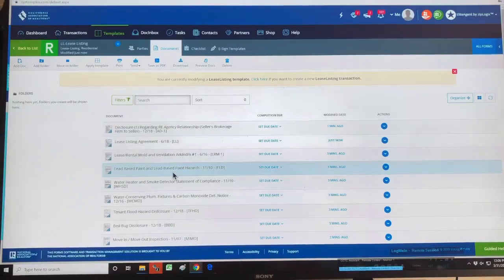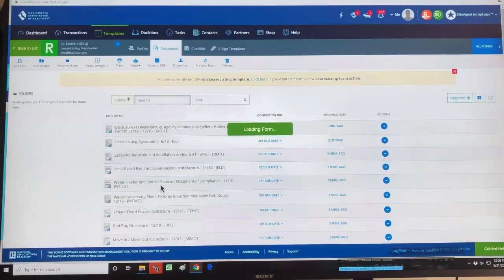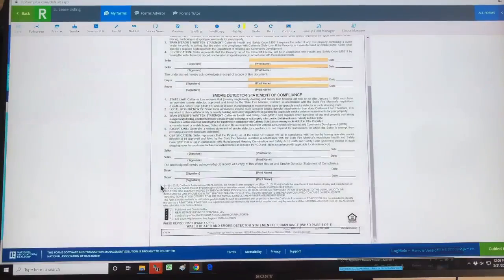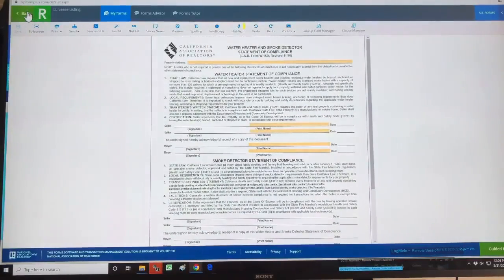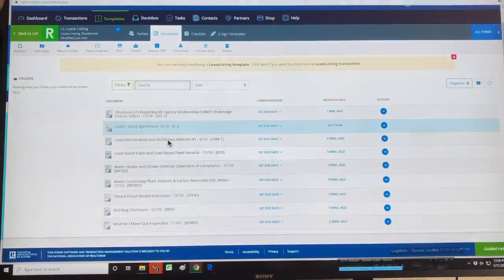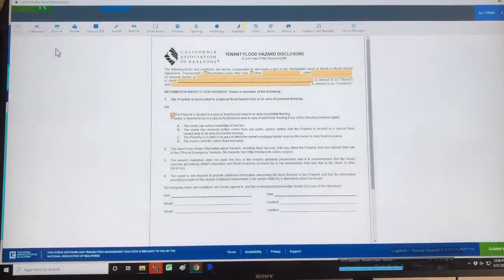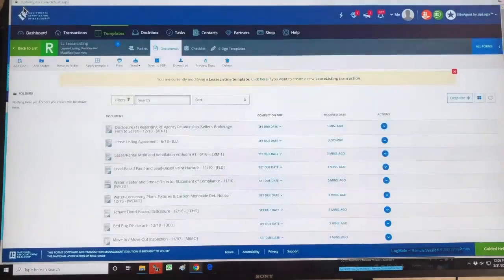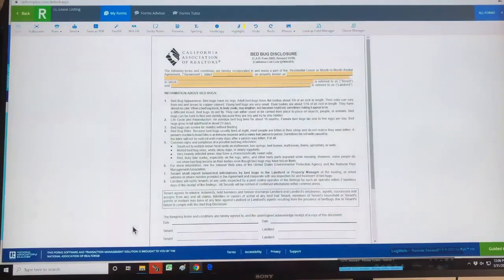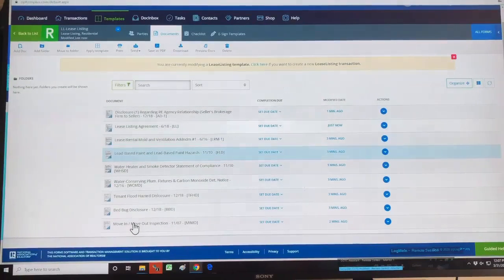Okay, the next thing that needs to be done is the water heater smoke detector. Nothing needs to be filled out, but please review everything. Tenant flood hazard disclosure. Nothing needs to be filled out, but please review. Bed bug disclosure, again, nothing needs to be filled out, but please review. And last but not least, the Memo, the MIMO. Nothing needs to be filled out, but please review.